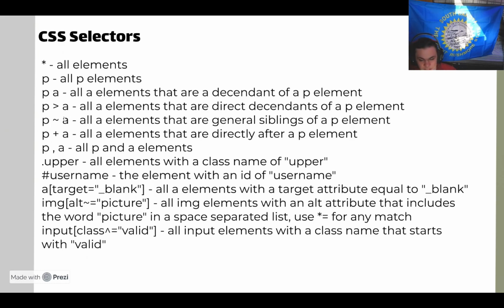Next, we have this tilde. So we have P tilde A. That is all the A elements that are general siblings of a P element. So a general sibling would be like if I have a div filled with 3 P elements and an A element. Well, the A and the P are siblings because they are both children of that div element. They are both descendants of that div element. And P plus A, using the plus, is a direct sibling, and specifically the one that comes after.